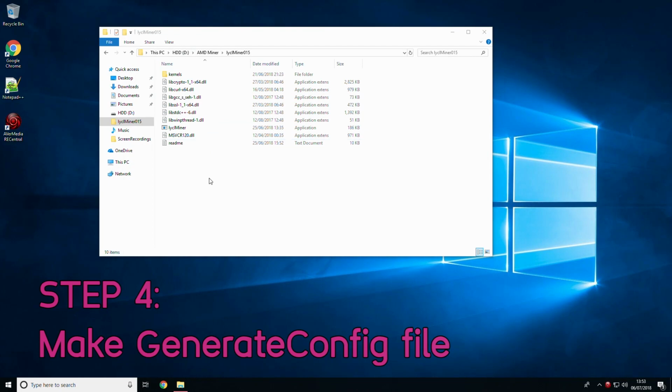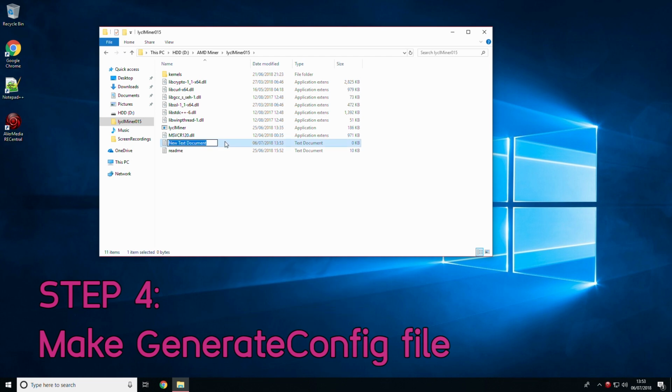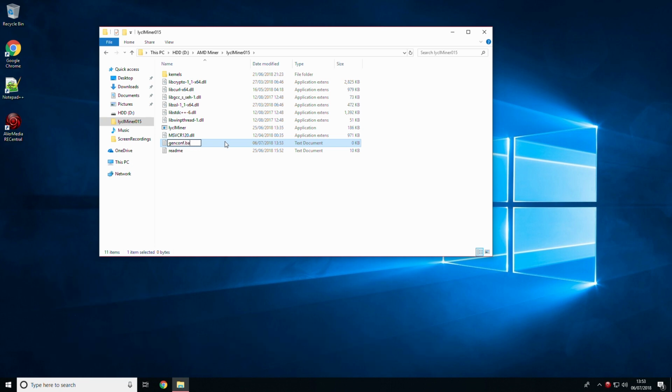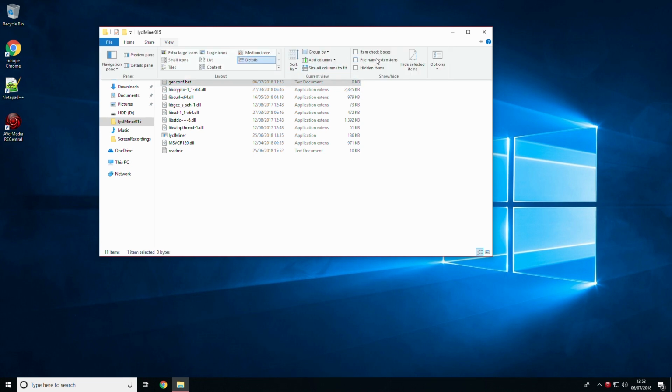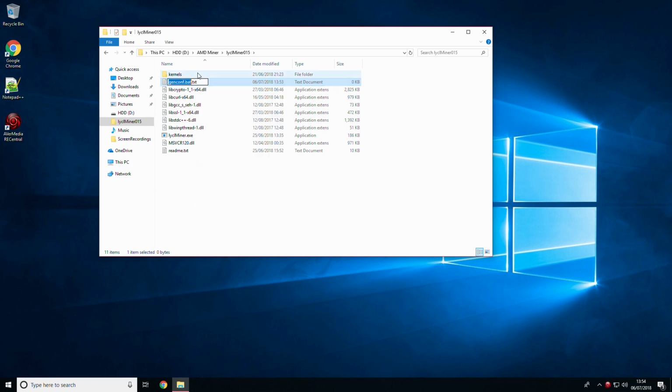Step 4 is to create a GenerateConfig file. This is done to automatically recognize your GPU and create a config file specifically for that GPU. To do this, right click in the folder and then choose new and then text document. Name it genconf.bat. To ensure this has been performed correctly, click the View tab at the top and then File Name Extensions. If you see a .txt at the end, make sure to rename it and remove the .txt.